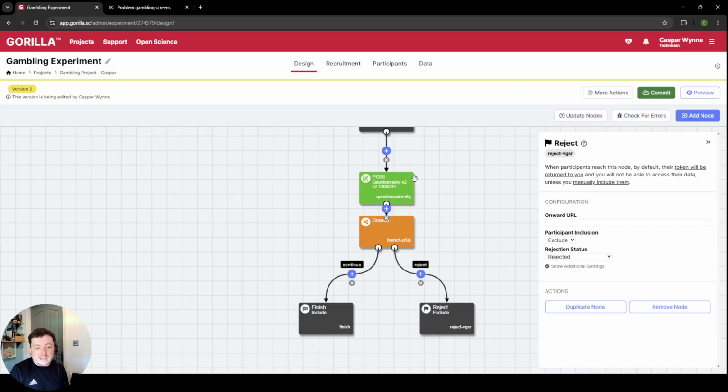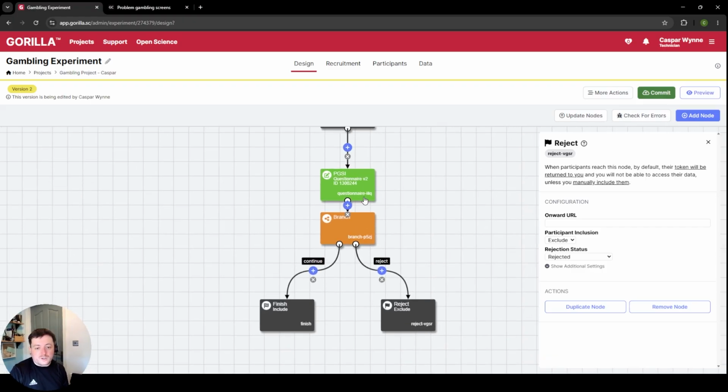And what will happen now is that if they come along, they do the PGSI. If they get a score greater than 8, they'll be rejected. If it's less than 8, they will continue in the study. Okay? And that is a simple way of how you can screen people out based on a participant's response on a particular questionnaire that they've already answered in your study.